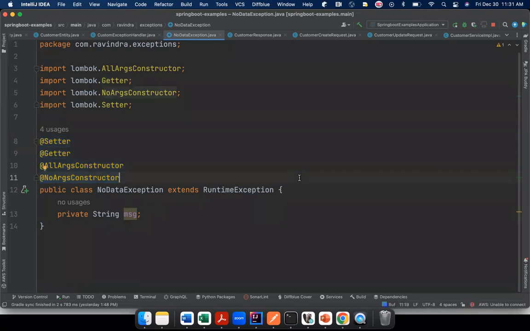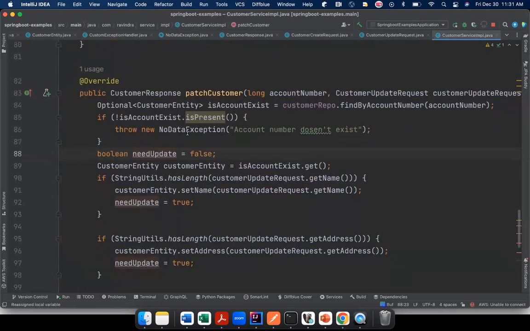Now, if I want to throw the custom exception, assume that in my implementation class I'm writing a patch method. In the patch method, before we update, I'm going to check whether that particular account number exists by making a call to repository.findByAccountNumber. If the account does not exist, I want to throw a custom exception to the caller. Who is the caller here? The client application, or whoever is going to invoke my API. So we have to throw a NoDataException, and I want to display this message: account number does not exist.